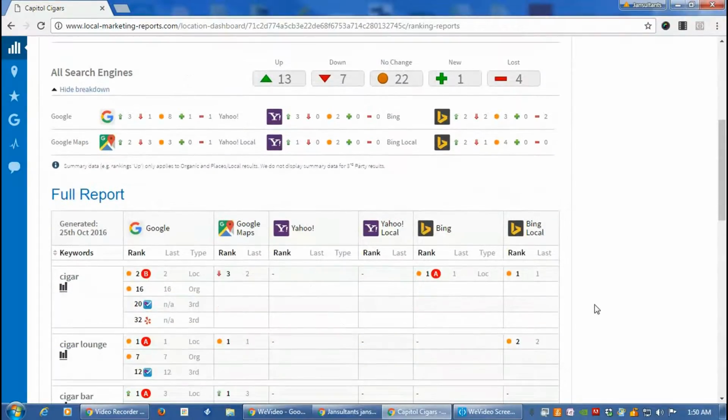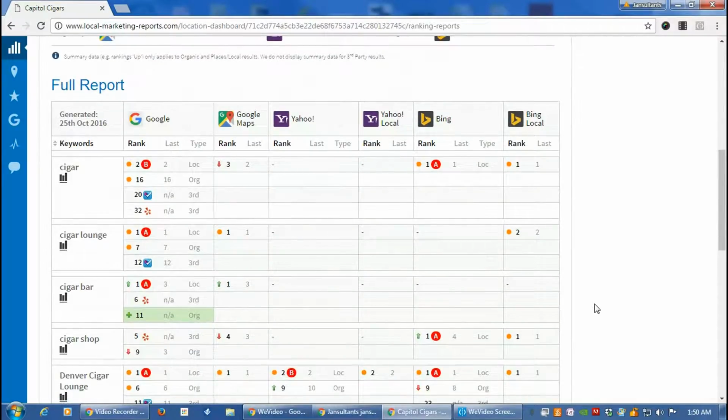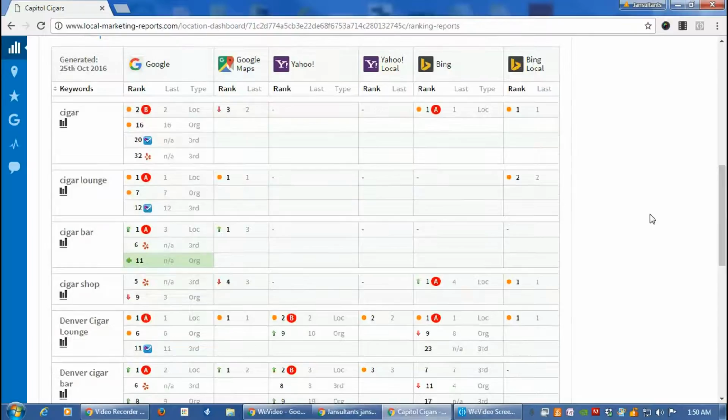And as we go down, we get into the full report. The full report breaks down all the keywords, as you can see over here to the left. In this case, we've taken some keywords that we have embedded in the website of this customer and tracked them over all of the key search engines. It's a cigar lounge that is using this report. The keywords are cigar, cigar lounge, cigar bar, cigar shop, Denver Cigar Lounge, and Denver Cigar Bar.